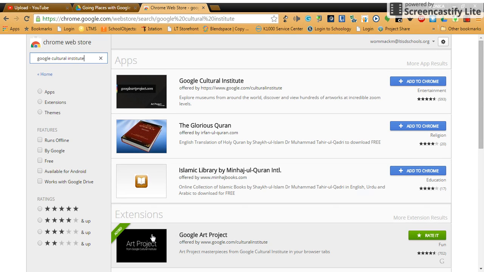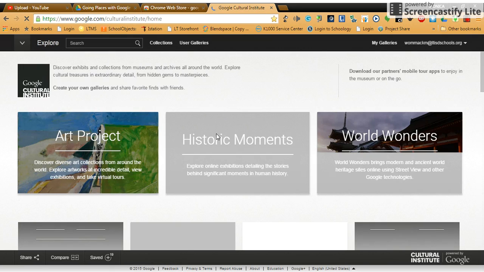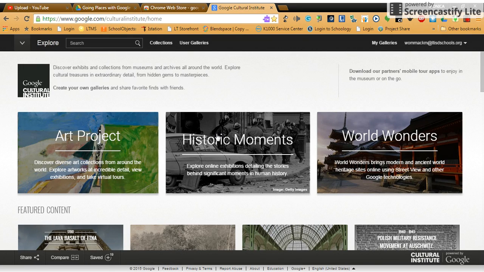Anyway, if you decide to do that, I've already put it in, but you would click on that to add it. Then a quick way to get to it would be to click on this extension up here, and it actually takes you to the Google Cultural Institute homepage. Today, we'll be looking at all of them, but on the homepage, what I want to show you right now in this video is kind of getting around on this homepage.